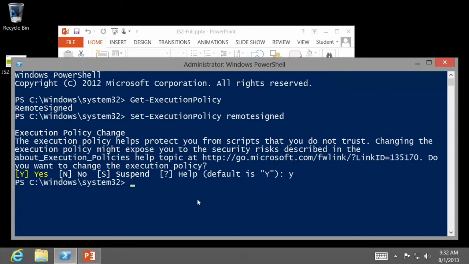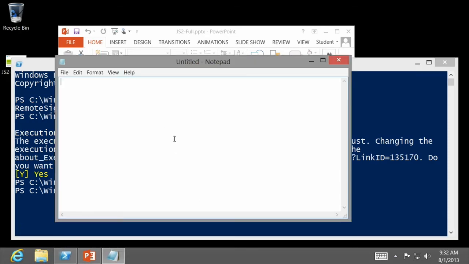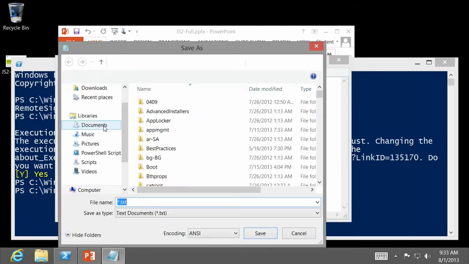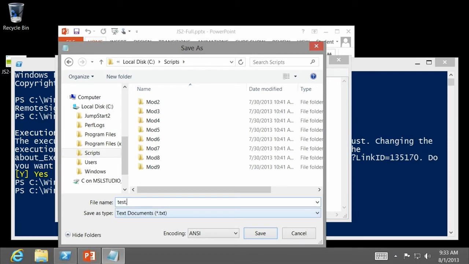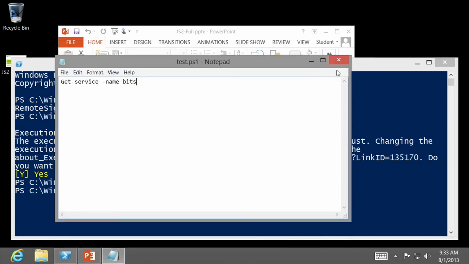I'm going to open Notepad, because we'll talk about the ISE in a second, and I'm going to make a simple script called Get-ServiceNameBits. I'm going to do File, Save As, go out to this scripts folder, and save it as test.ps1, because the extension for scripts is PS1. Hit save. Now I'd sure like to run this.